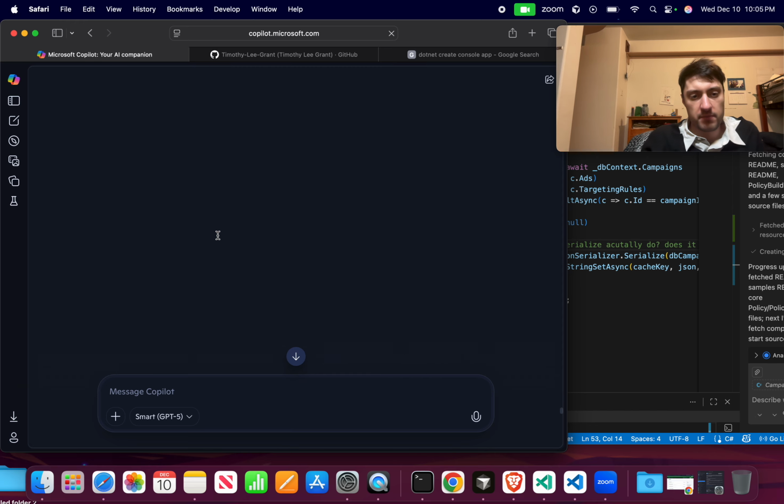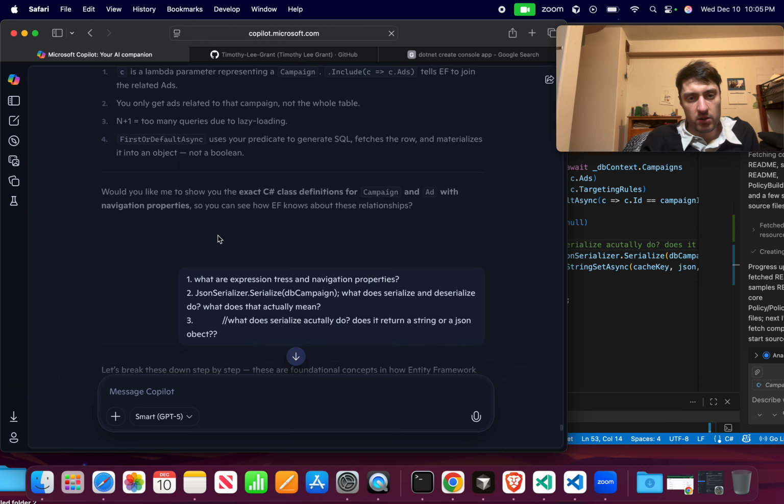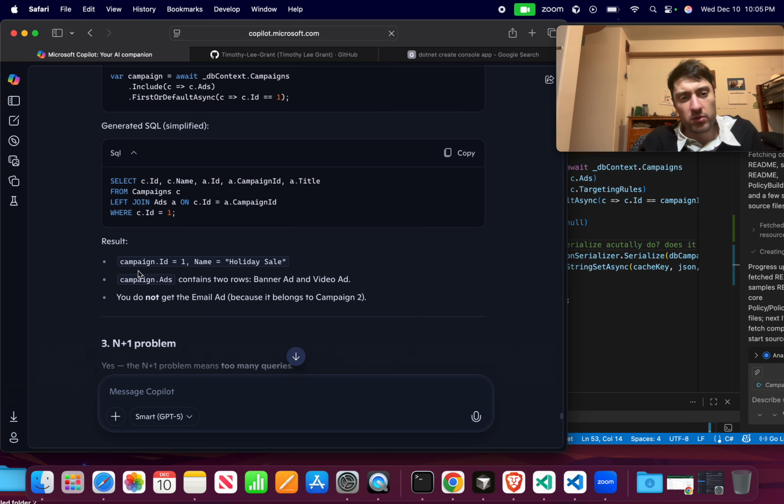Okay, I think it's done. So we need to go back up and find our spot that we were at. Okay, so we were right here. So the result is campaign.id is 1, name is holiday sale, campaign ads contains 2 rows, banner ad and video ad. Contains 2 rows. Okay. So I definitely need to go and refresh myself on the joins.